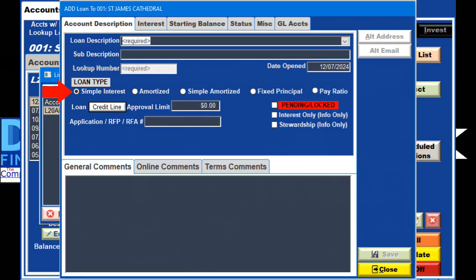The default one is simple interest, but if you need to create a different loan type, select it now, as each type will require different information, and more tabs may appear. Select the one that you want to create or change the current account to.